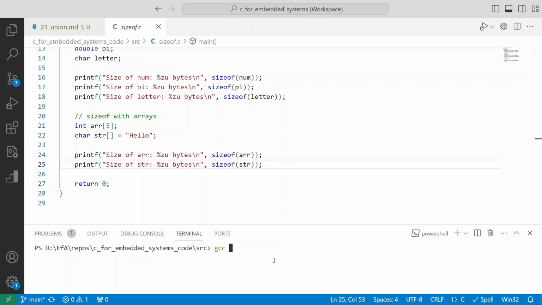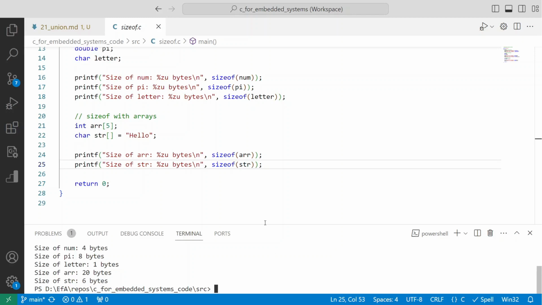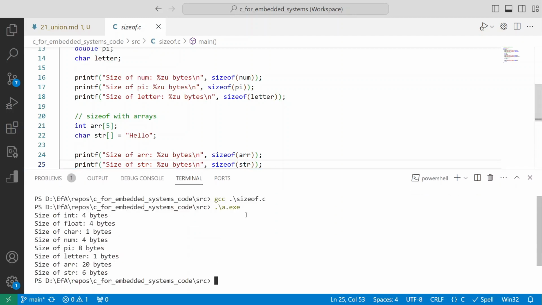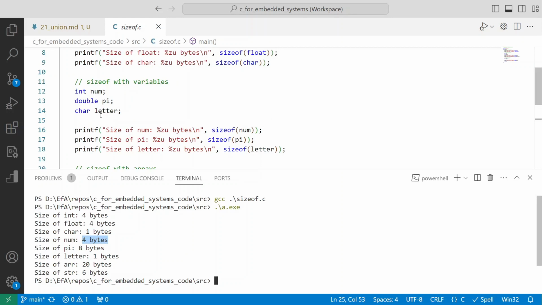Then to compile, we say gcc sizeof.c. Then it produces an a.exe file, and then when I execute, you can see that the size of integer is 4 bytes, size of float is also 4 bytes, size of character is 1 byte, size of num is 4 bytes because it's of integer type, size of pi is 8 bytes because it's of type double, and size of letter is 1 byte. The letter is basically of character type.